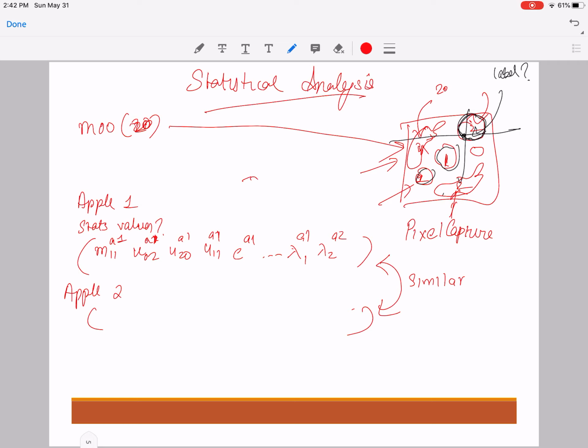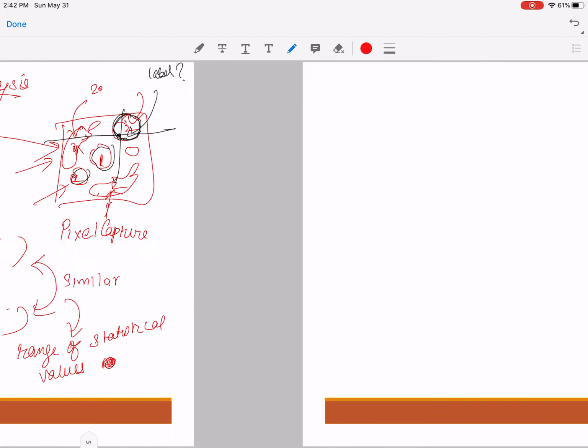So with your partner, you'll find out the range of statistical values for each of these individual fruits. There's going to be a range of values that an object can satisfy for it to be classified as an apple. Similarly, you'll find the range of statistical values for the two tangerines, and the range of statistical values for the two bananas.